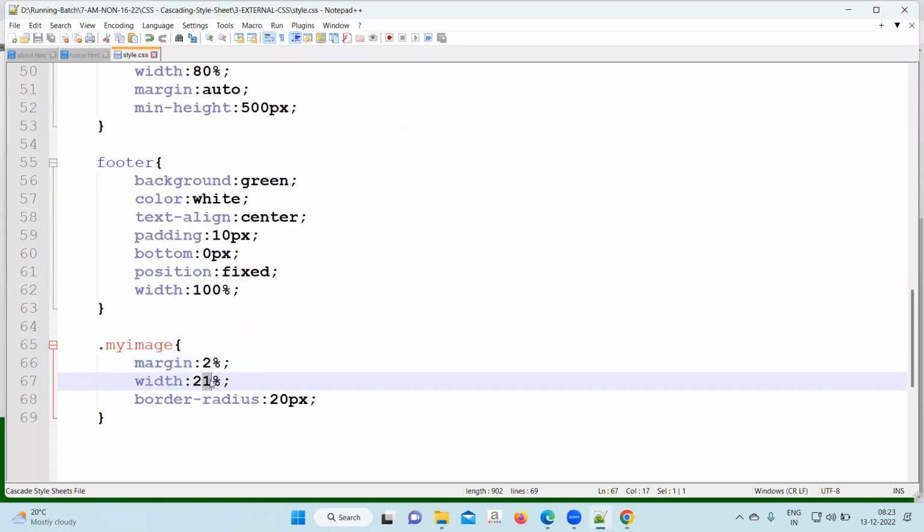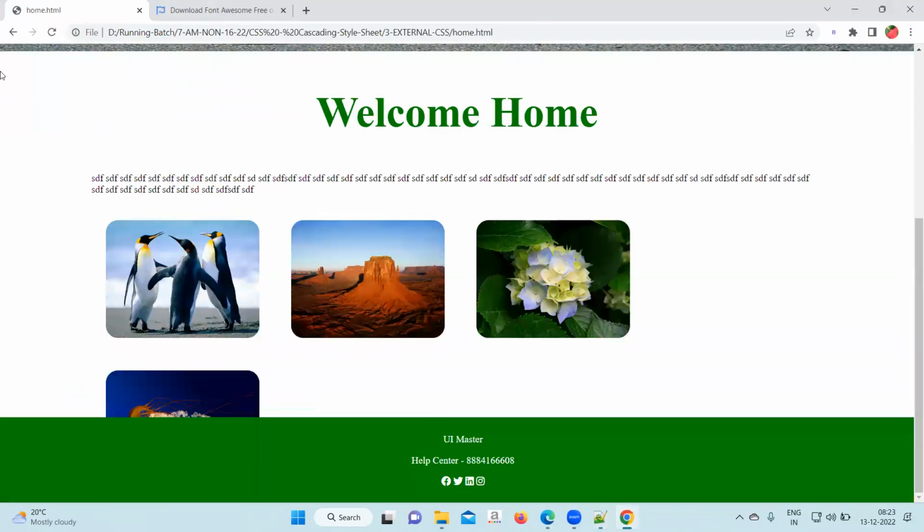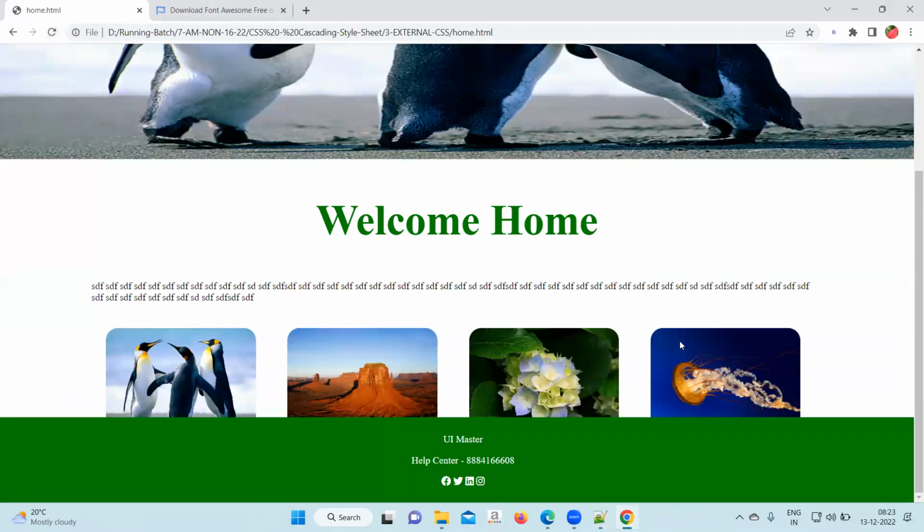20.5% you have to give. 0.5 percentage buffer space. In that 2 to 3 pixel will fit properly. So we can see here 4 photos are coming. If it is hiding below, no problem. We have a solution for that.